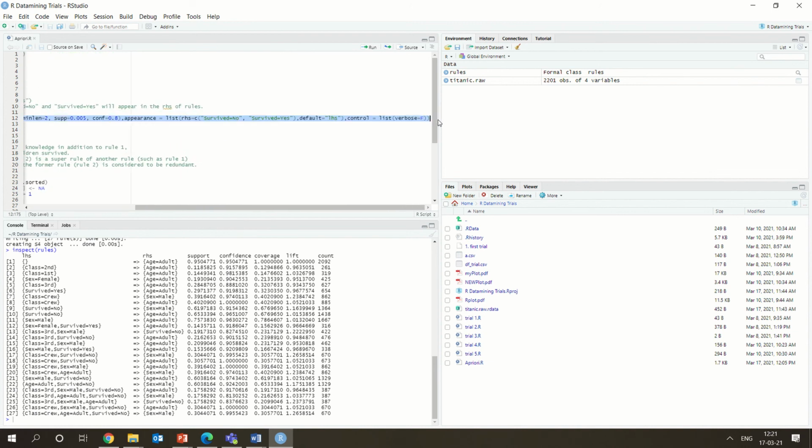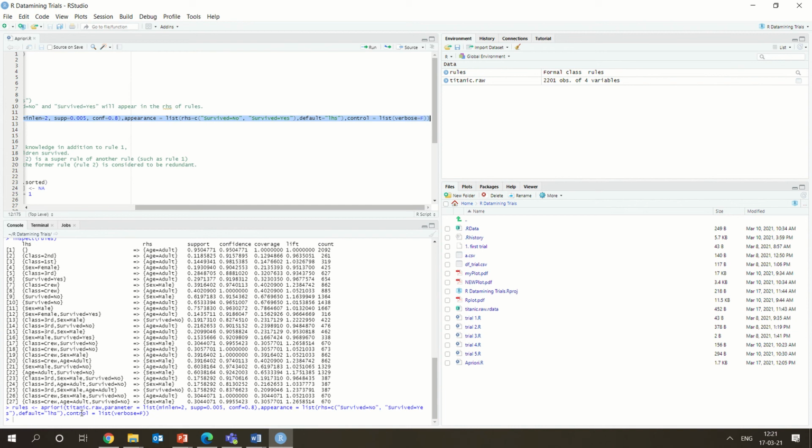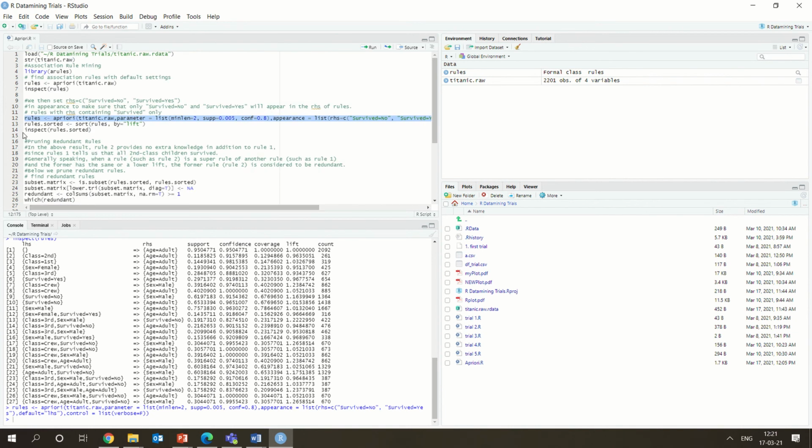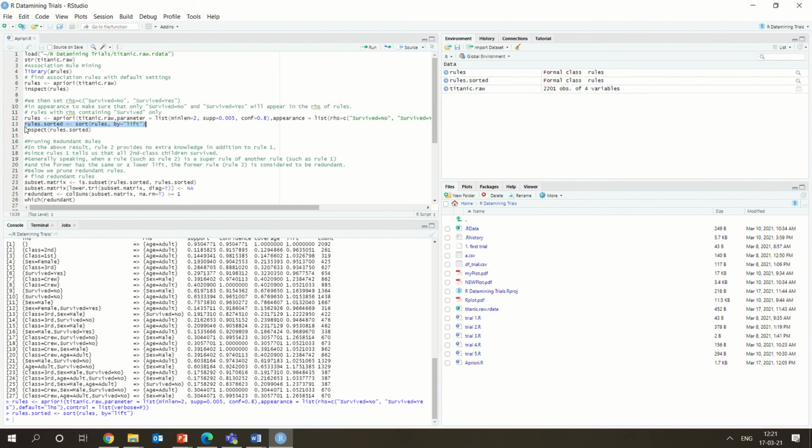So this line you are going to run now. Control enter. So when you press control enter, it is done. It is blue in color, it is not red in color. Now you are sorting the rules by lift value. Okay, that is also done. Now you are going to print it.